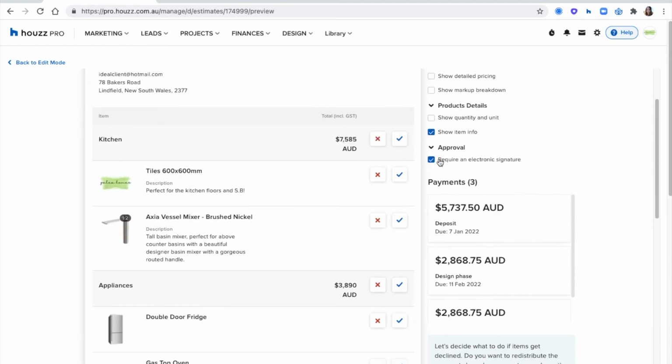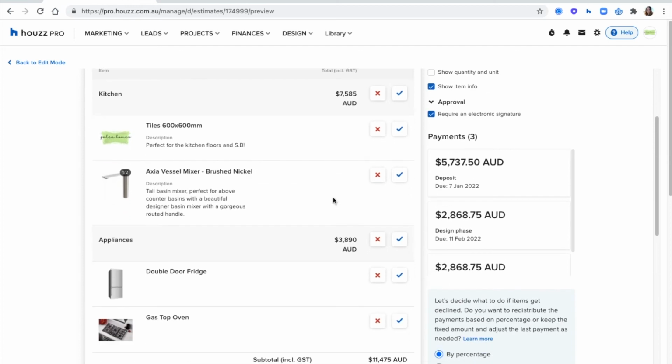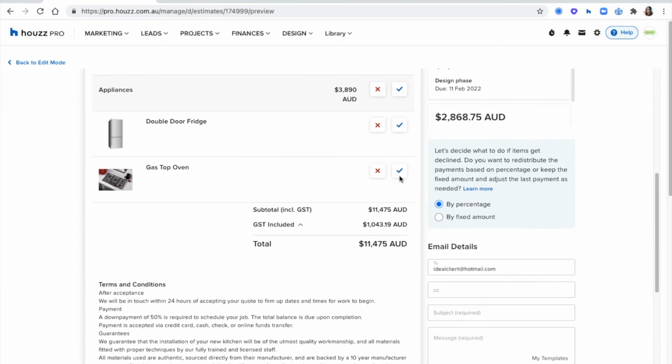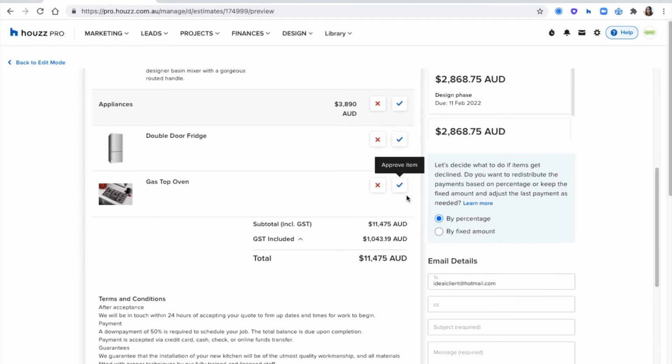I've also got the option to require an electronic signature. I always recommend having that ticked, because when your client approves or declines each line item, or approves the document in total, they're going to have to scroll down to the bottom and e-sign the document. Say they've approved all of the appliances, you've thought, okay, awesome, let's go ahead and purchase them, and then the client turns around and says, hey, actually I changed my mind, I don't want that anymore. You can always say, well, I've got your approval, you're going to have to pay me for that difference.